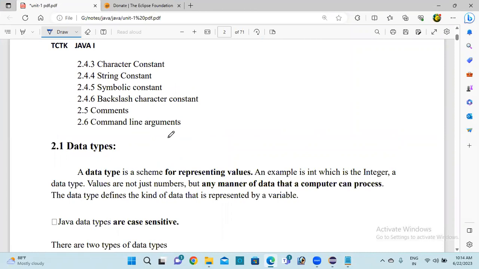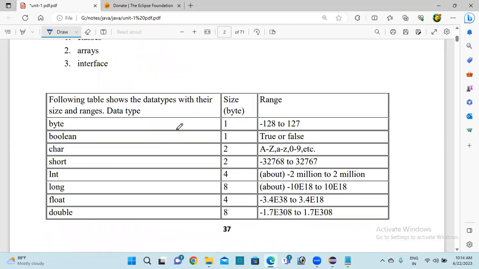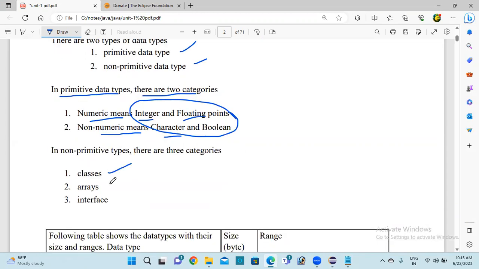Data types have two dimensions: primitive data types and non-primitive data types. In primitive data types there are two categories: numeric, meaning integer and floating numbers, and non-numeric, meaning characters and boolean. These four come under primitive data types. Non-primitive are classes, interfaces, arrays. In C, we call them structures, pointers, arrays, functions, and these are non-primitive data types.